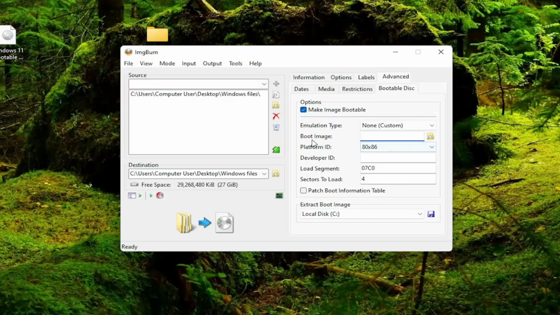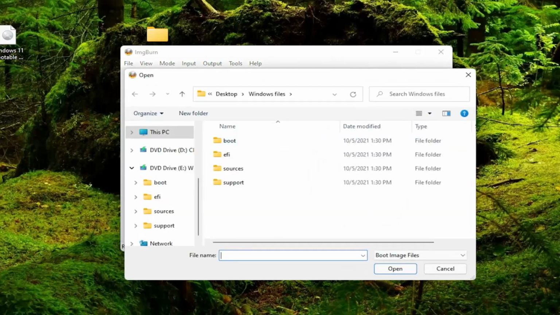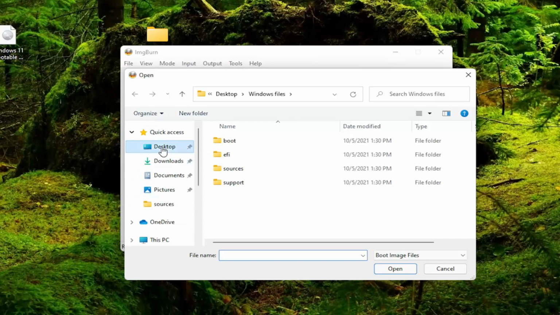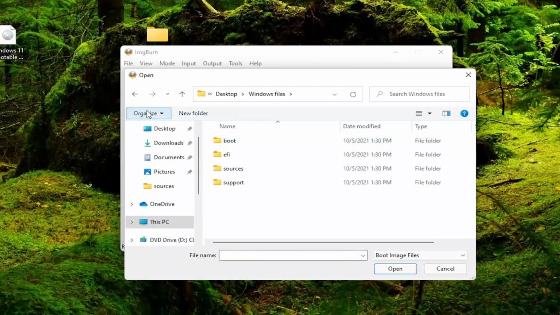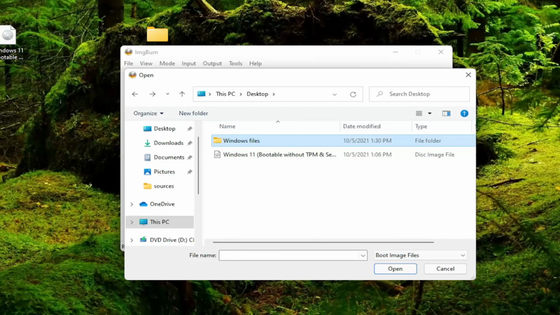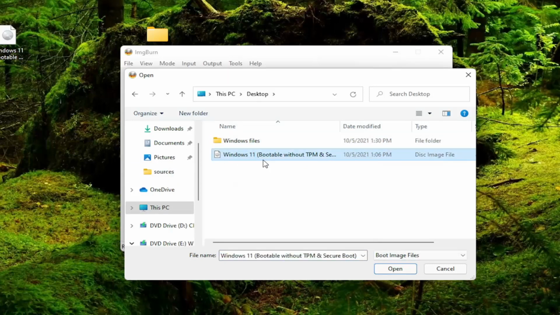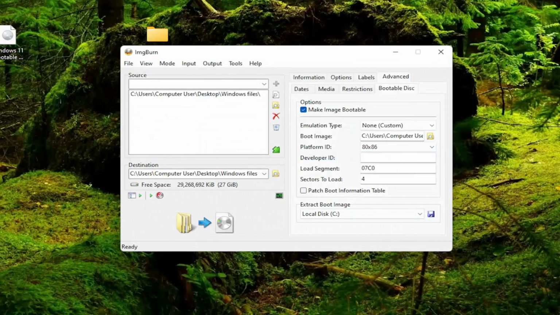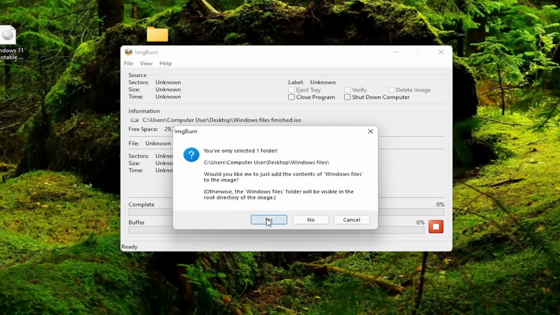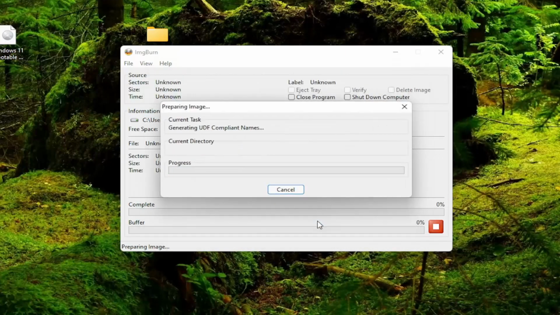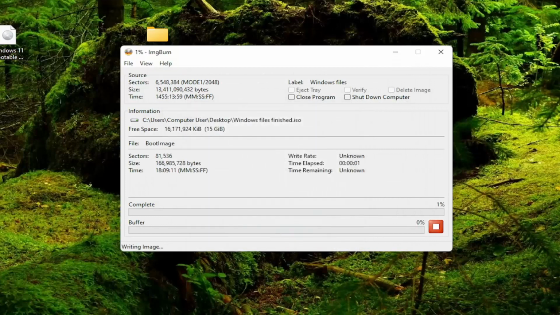And once you're done with that, where it says Boot Image, go ahead and click the little folder icon. And then you want to select the disk image. So I'm going to go back to my desktop here. I'm going to select the original ISO file before we made any modifications to it. So I'm going to select the boot image file here. And then once you are done with that, go ahead and select this little folder icon on the bottom left here. Select Yes, and then select Yes, and then OK. And then it's going to begin writing this ISO file. Please be patient. This will take a couple minutes here.